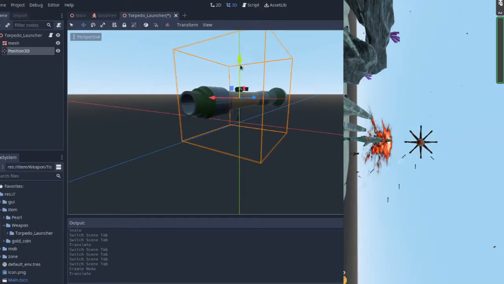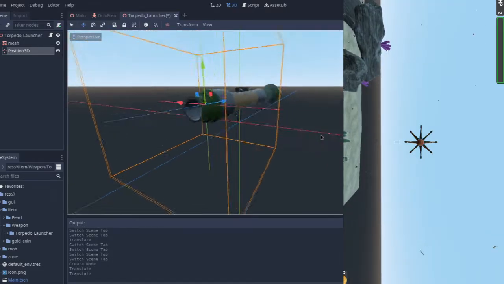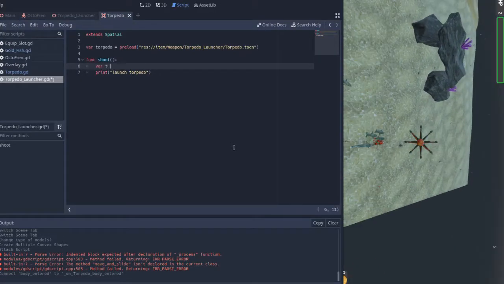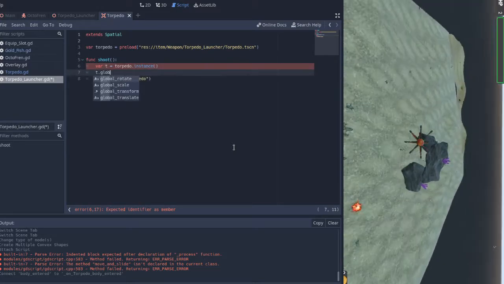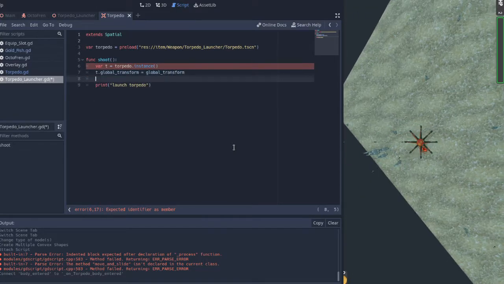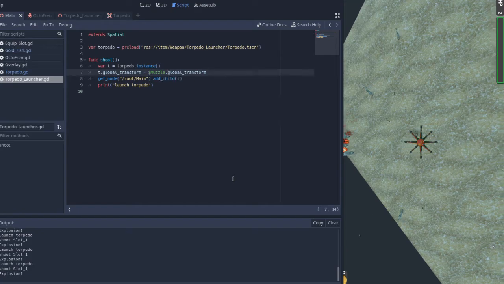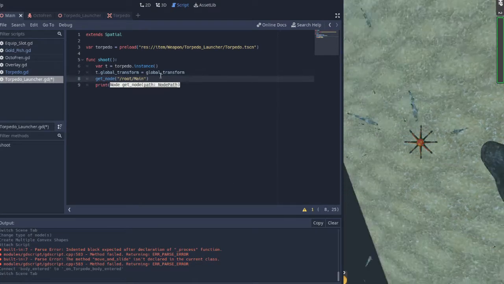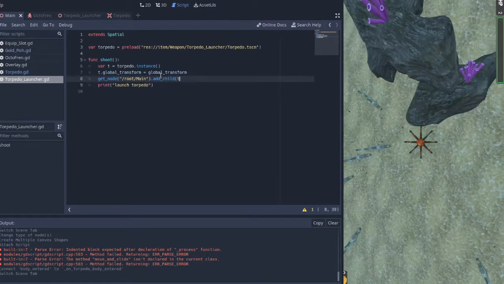I centered my weapon on the handle and add a position node in the muzzle. Preload the torpedo scene and make a new instance in the shoot function. I set the global transform so it launches from the muzzle and add the torpedo to the main scene.